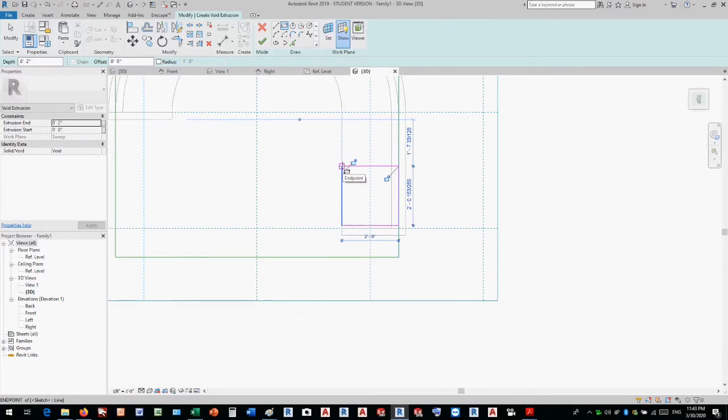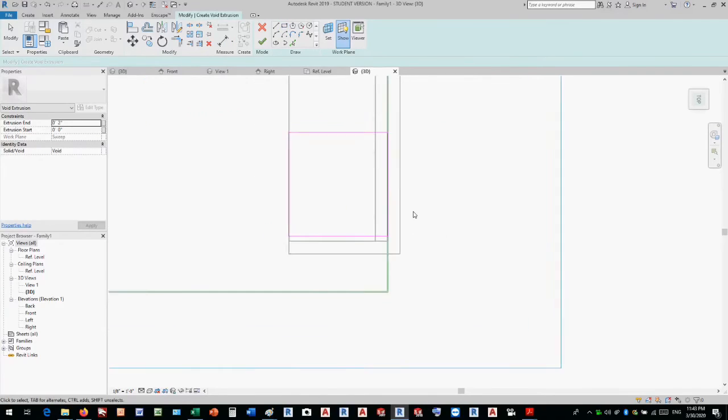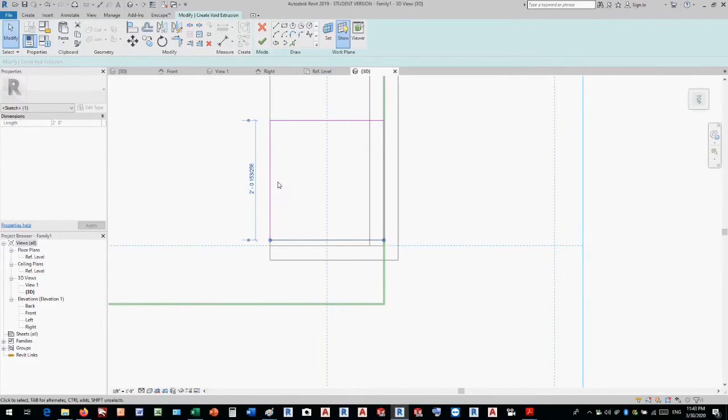Right there, I'll go into my 3D view so you can see that. Oh, I'll press escape. I should probably set this distance. This distance here was 2 inches from this here, so I've got to make sure that is set to 2 inches. And then again, this should be set to 2 feet.